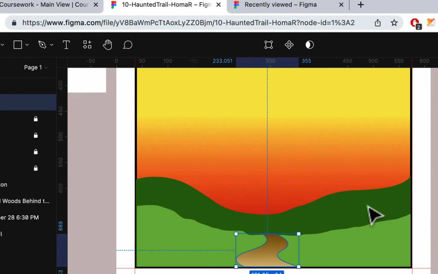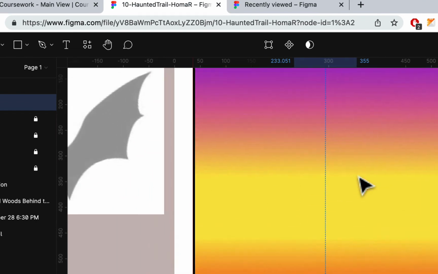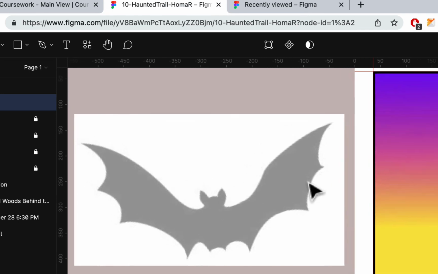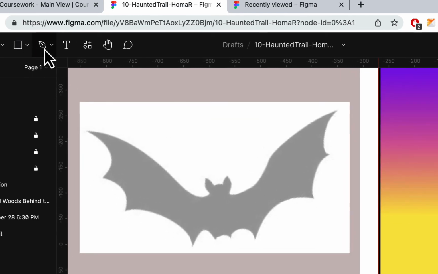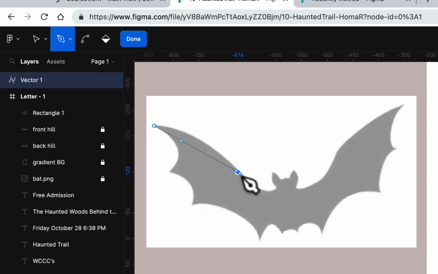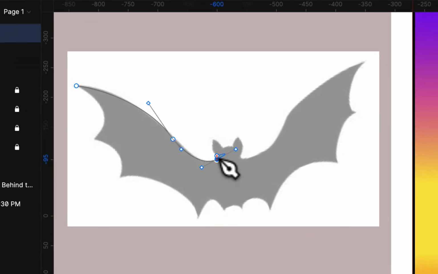And that way we have our hill, we have this, and if you want to put a bat in there, I put this in there if you just want to practice tracing a bat. That's pretty easy. I'll do this and then I'll take a break. I'll go here and drag and then click on the point. I'll go here, drag, click on the point.